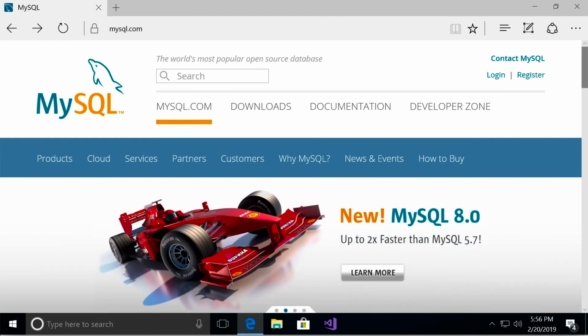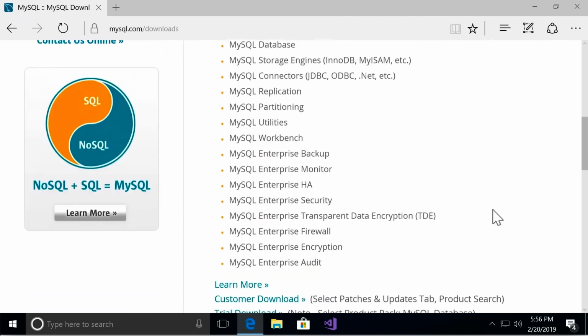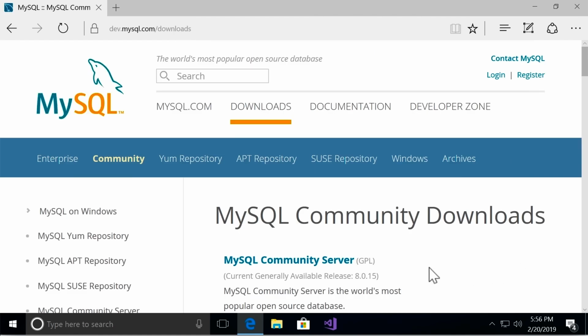So open up your browser and head over to MySQL.com, then go to the Downloads page. Now here, scroll down to the bottom. We're going to use MySQL Community Edition, which is absolutely free, so let's go with this. Now select MySQL Community Server and then scroll.